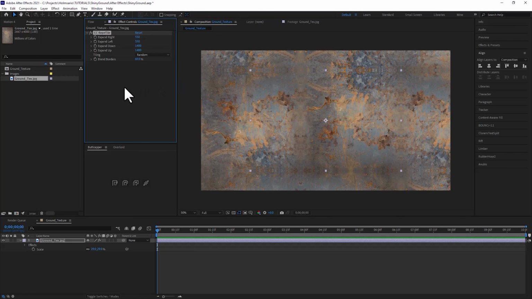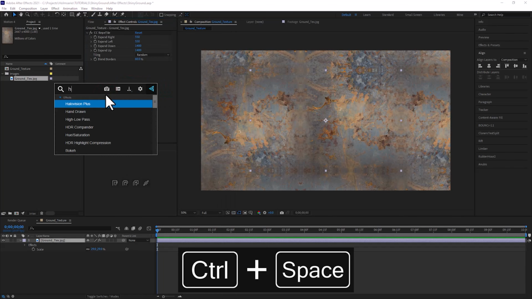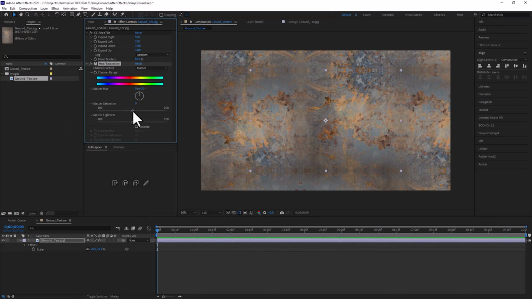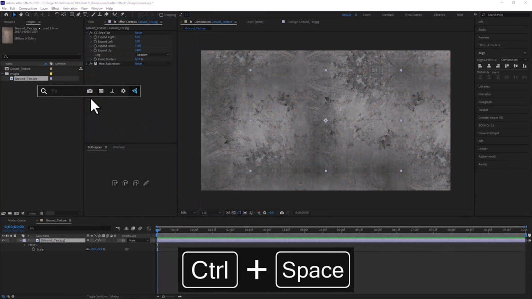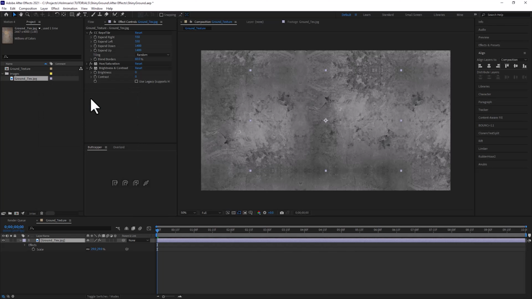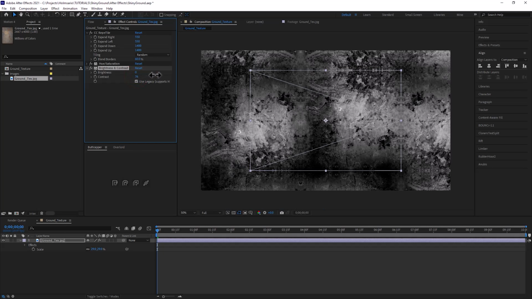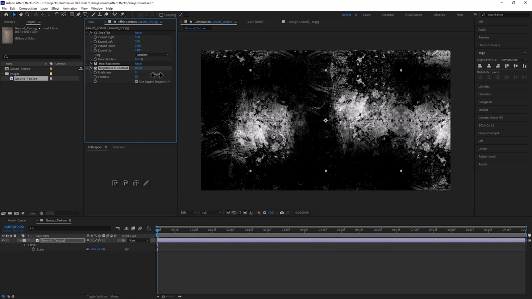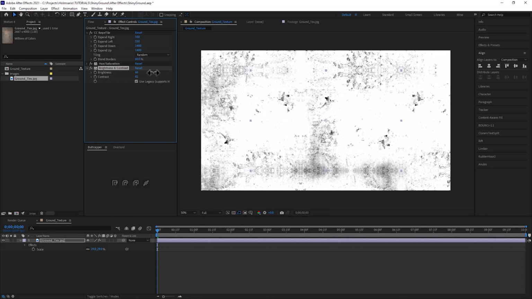Next thing we're gonna add is, let's go ahead and add a hue and saturation. There we go. And we're gonna use this to drop our master saturation all the way down. Let's go ahead and add a brightness and contrast. And let's go ahead and switch this to legacy. And let's bump up this contrast real high. Say right about there. And let's bump up our brightness right about there.